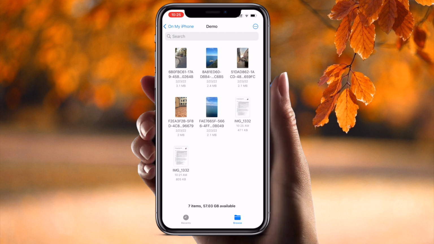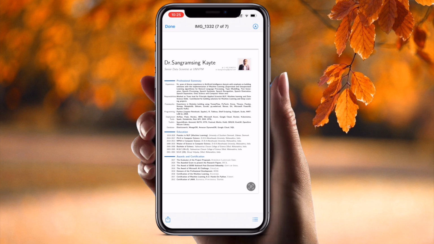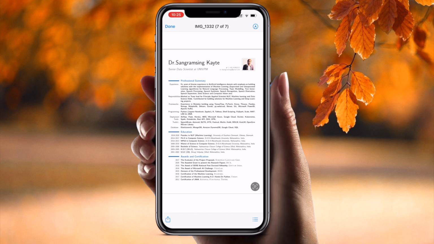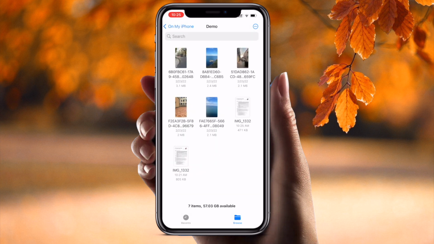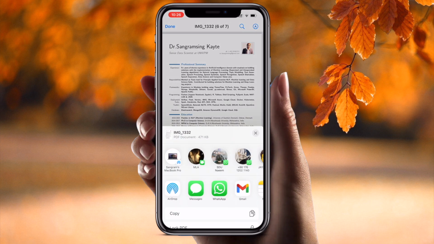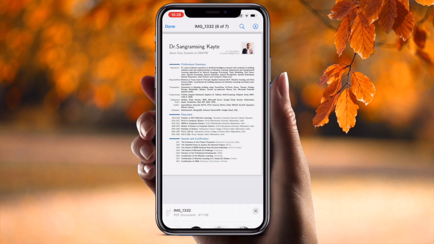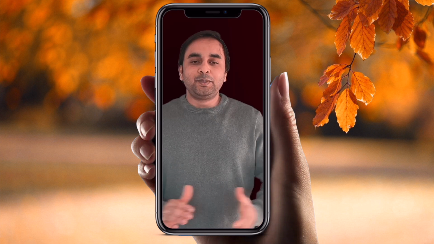So look at this, within a second this image is converted to PDF format using these tips and tricks, and that one is absolutely free, available on iPhone. And then after, you can very easily share this file to any place using the share option. It's a very simple tips and tricks. Hope you like this video.